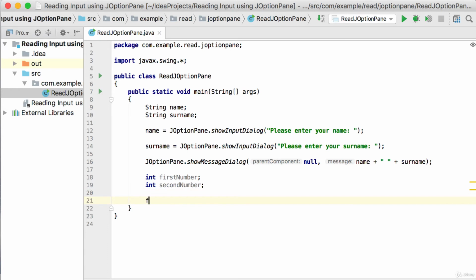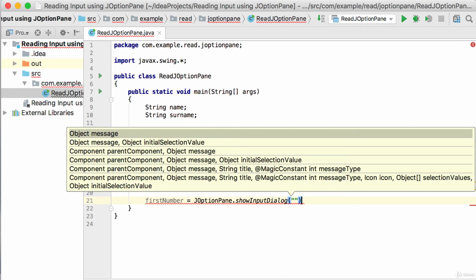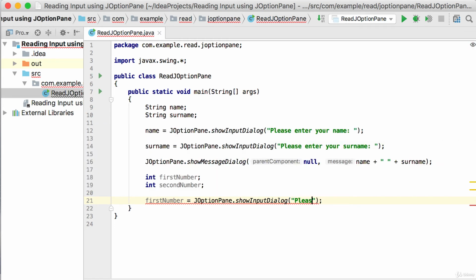Now let's do the same thing. We're going to say first number equals JOptionPane dot show input dialog, and we're going to ask the user the question, please enter the first number.